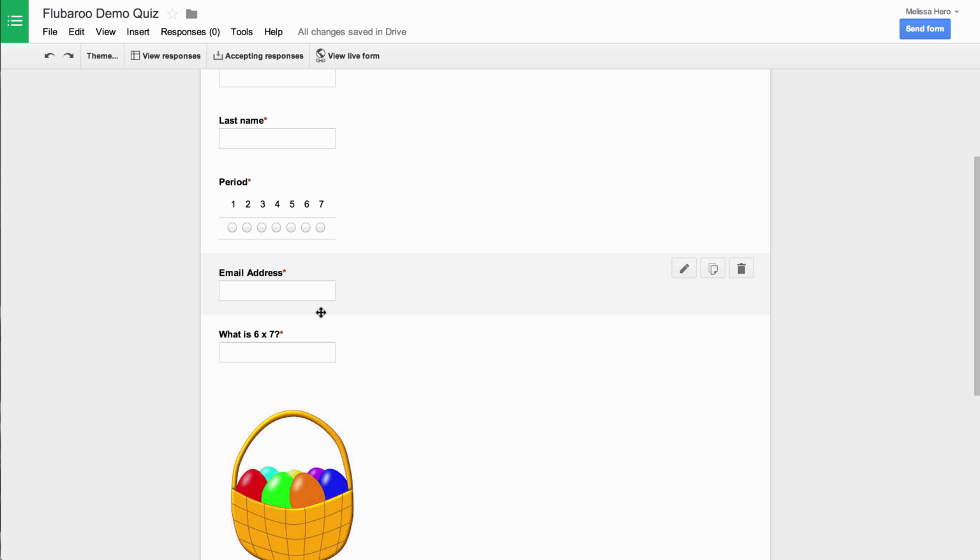Now, one thing that you may want to do when you have questions such as email address, a lot of times my students will put in just their username and they'll forget to put in their whole email address. And so I can have that form data as they enter it actually check and make sure it's a real email address. So I'm going to show you how to do that.